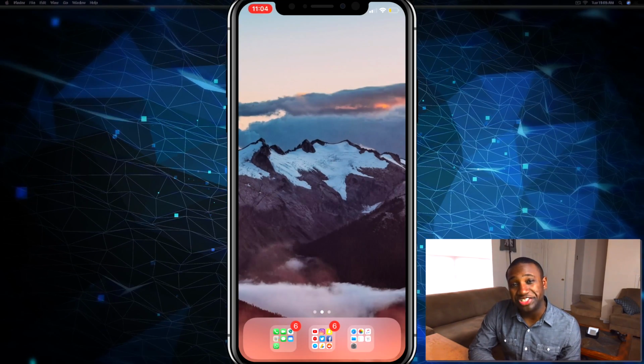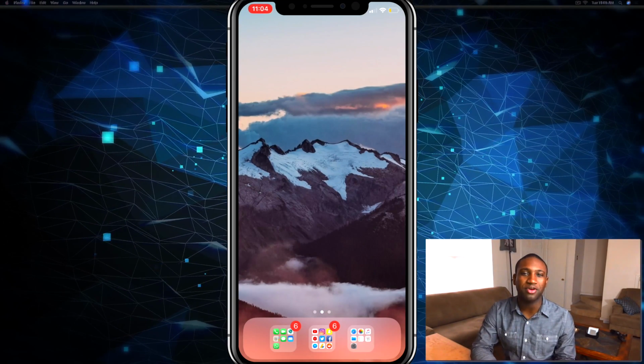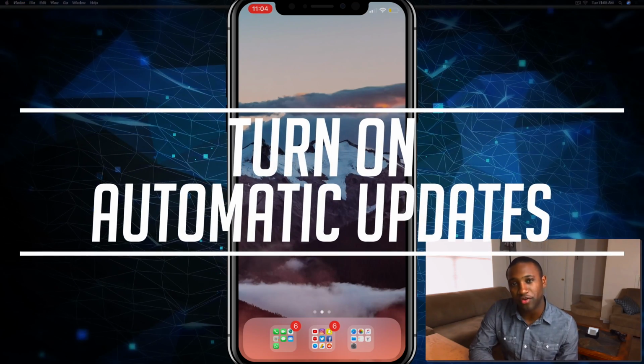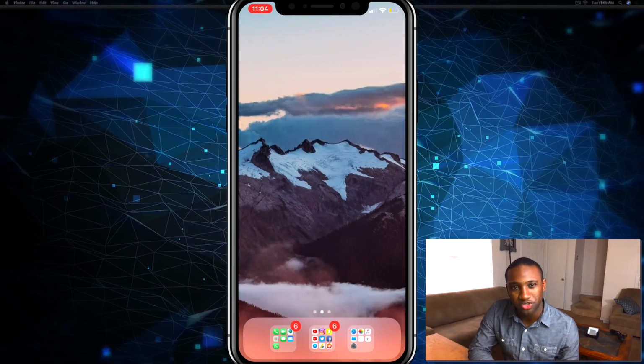What's going on, everybody? This is Jaden with How to Apple, and in this video, I'm going to be showing you how to turn on automatic software updates for your iPhone in iOS 12.